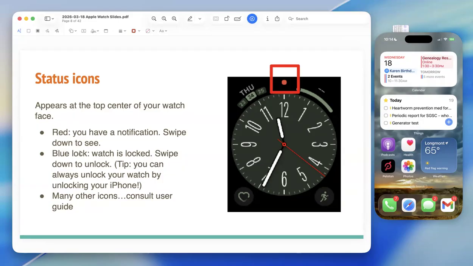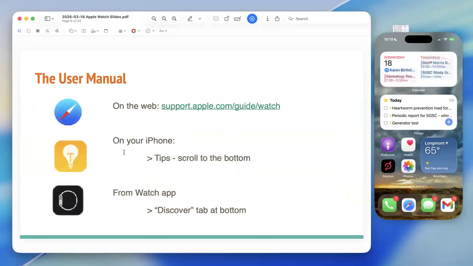So if you fumble with trying to put the code in on that tiny little keypad on your watch, you can always unlock your phone and get the same result. There are probably 30 different icons that can appear up at the top of your watch, and most of them you will rarely or never see. But if you want to know what they mean, you can look in your user guide, and we'll get to that right now.